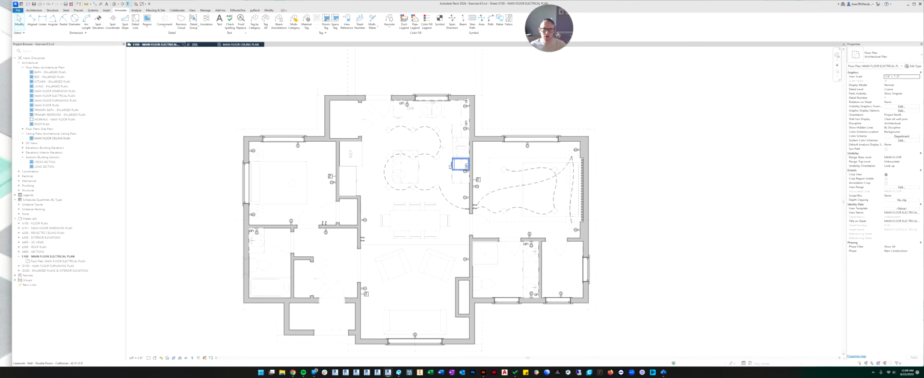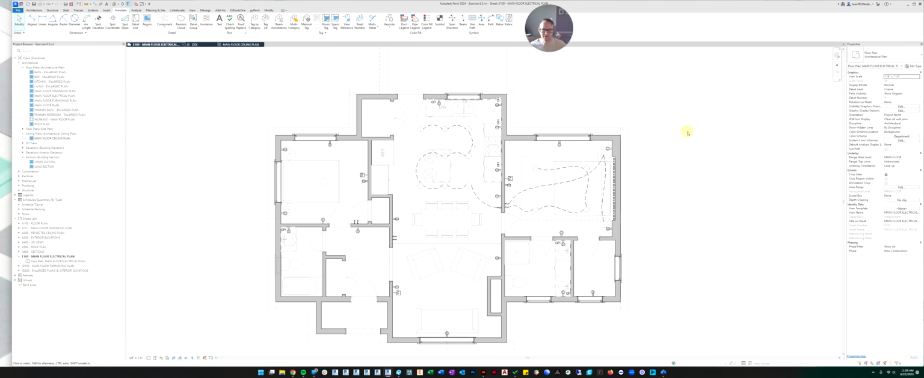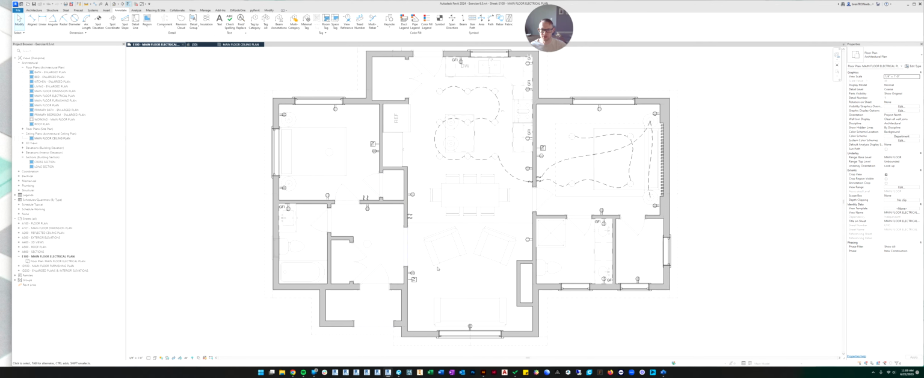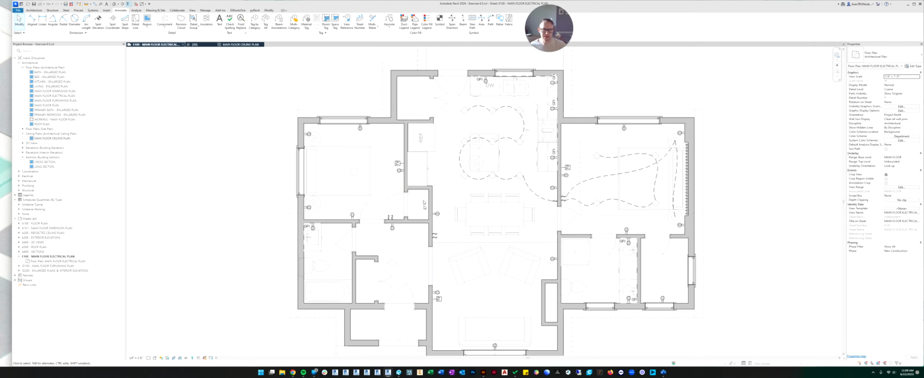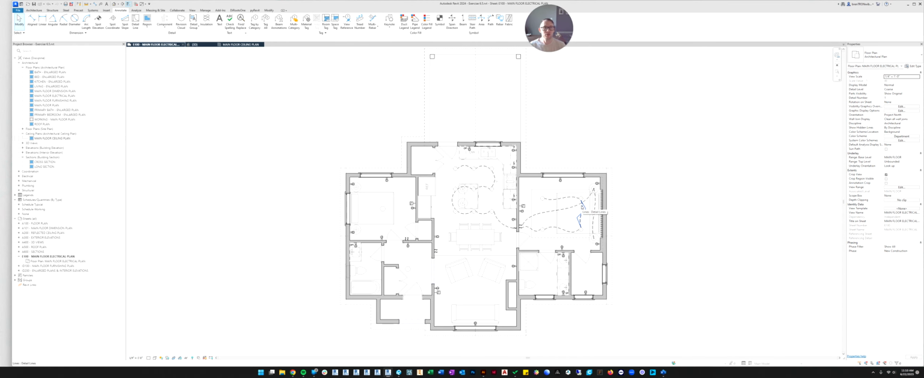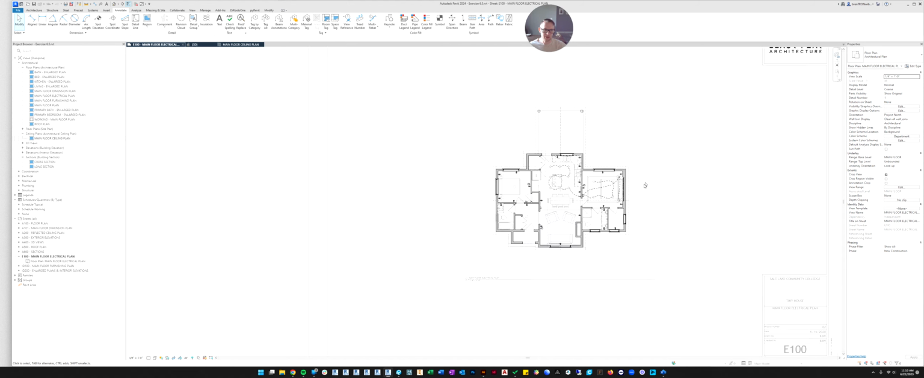So that's how you do a wiring diagram to your lights from the electrical plan. So by the time you're done, you'll have all your outlets in, you'll have all your switches in, and you will have hooked up your switches to all of your lights. So that is how you do an electrical floor plan.